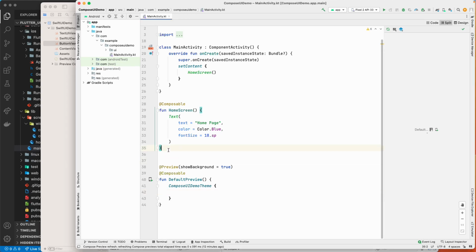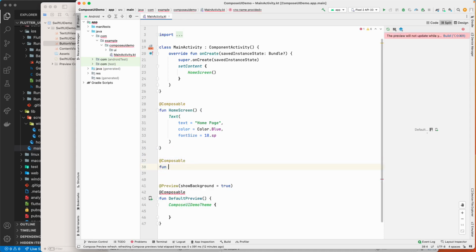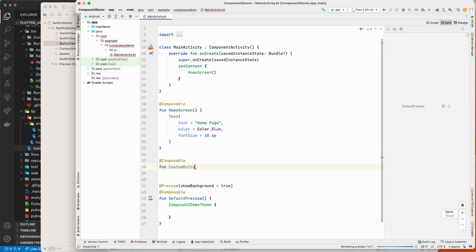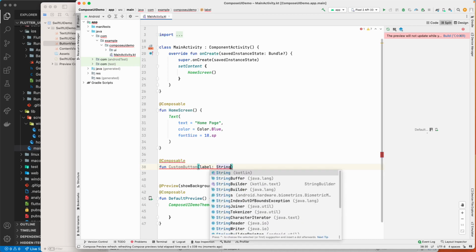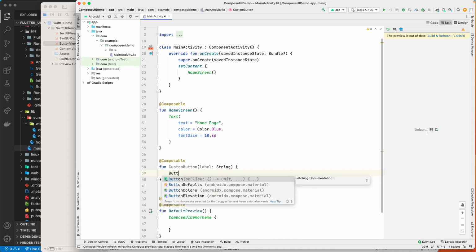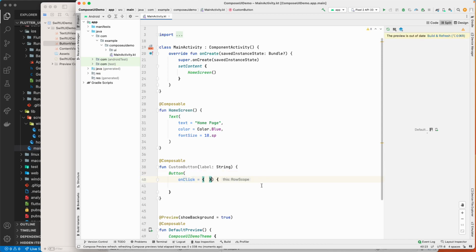So let's create a function, and I'll just add a composable function, and let's create a function of, let's say, a custom button or something, right? So CustomButton, and here we'll take a parameter so it will be much more reusable. So I'll just take it as a label, and that is of the String type. And here we will just go and create our button over here. So let's create a button, and we get the onClick listener over here. That's fine, and let us arrange it properly.